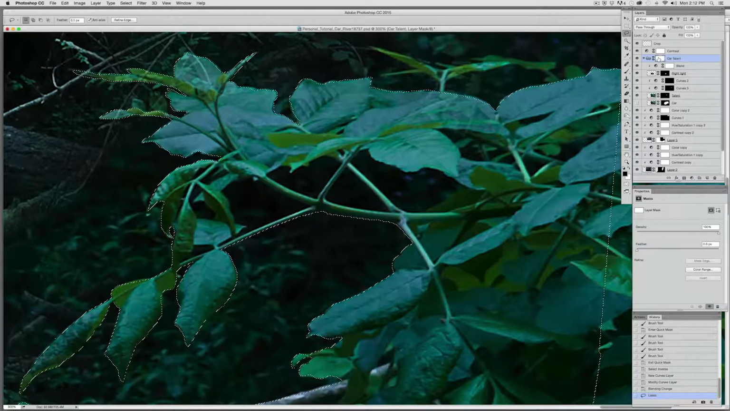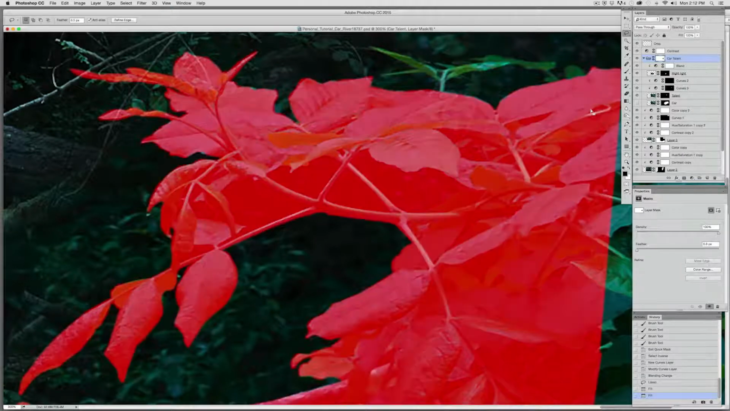Cool. So now that we made the selection, I'm going to come in and fill this with black. There. I'm going to do it twice, like that. And then we're going to mix this up a little bit. Let me just see. We're going to hide it. We're going to hit backslash, and this is what we have so far for our selection.